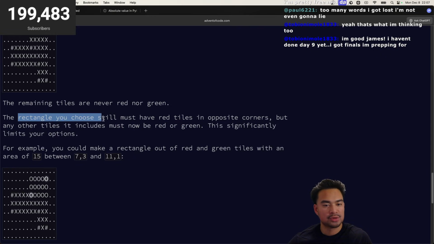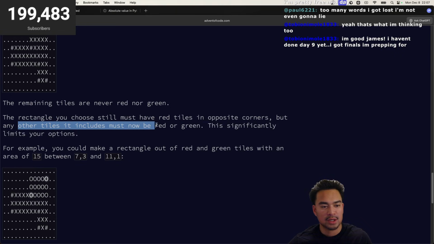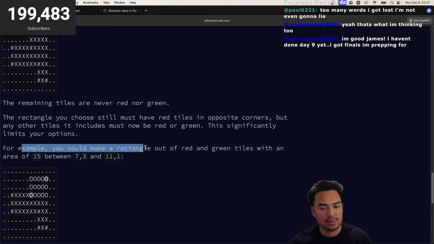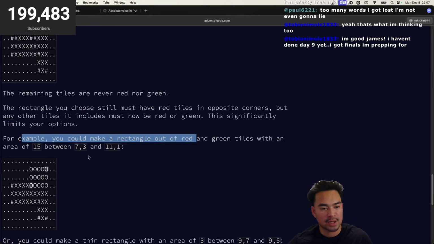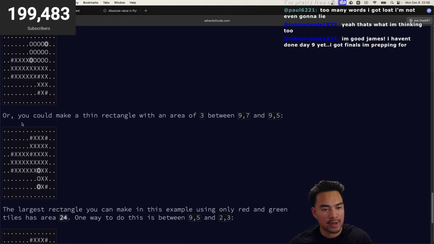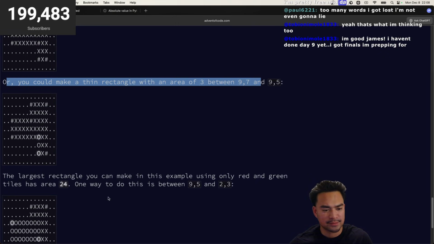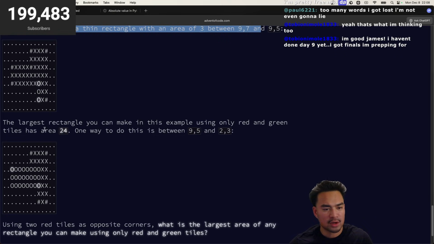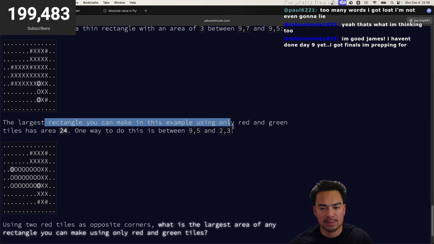The rectangle you choose still must have red tiles in opposite corners, but any other tiles it includes must now be red or green. This significantly limits your options. For example, you can make a rectangle out of red and green tiles with an area of 15 between 7 and 3. Or you can make a rectangle with an area of 3 between 9 and 5. The largest rectangle you can make in this example using only red and green tiles, area 24.